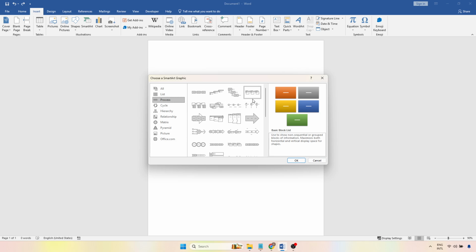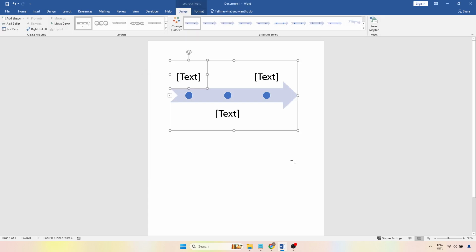Inside this category, you will see timeline options such as the Circle Accent timeline and the Basic timeline. For this tutorial, select the Basic timeline and confirm your choice. Once selected, the timeline graphic is added to your document immediately. At this point, you can adjust its size to better fit your layout.